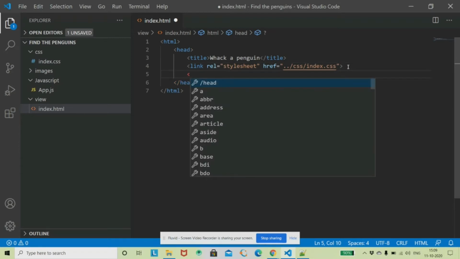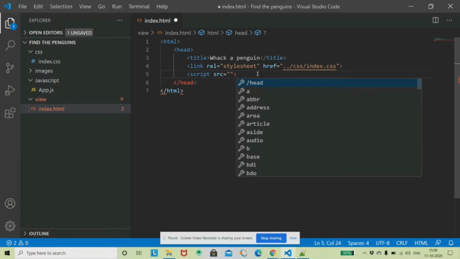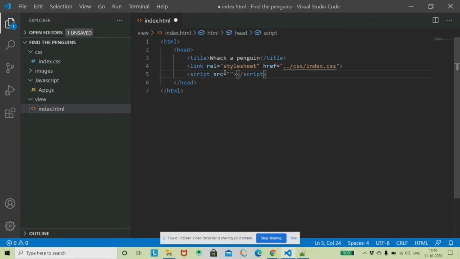Next thing we are going to do is add our JavaScript. For that we need to use the script tag. Script src is equal to... double dot slash. If you give that, you will get the JavaScript folder. Inside that we are going to include our app.js. So like that we included our JavaScript file and the index.css file.